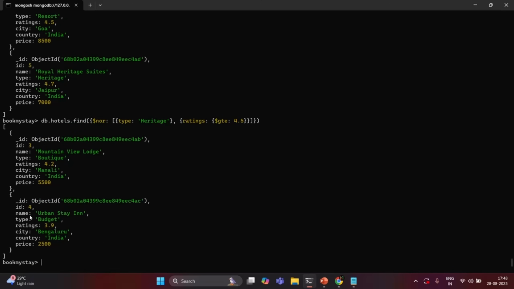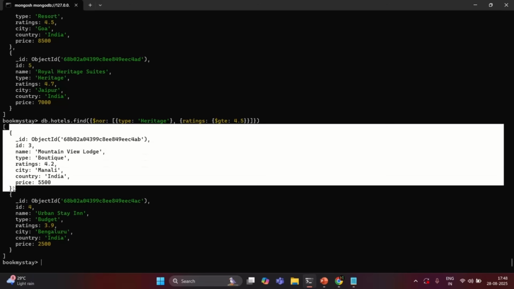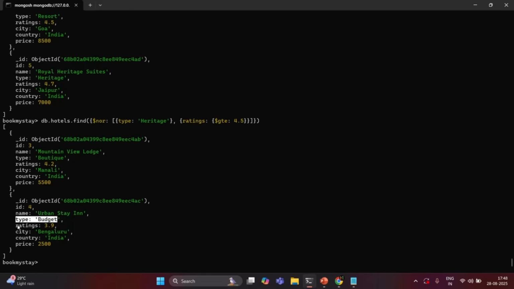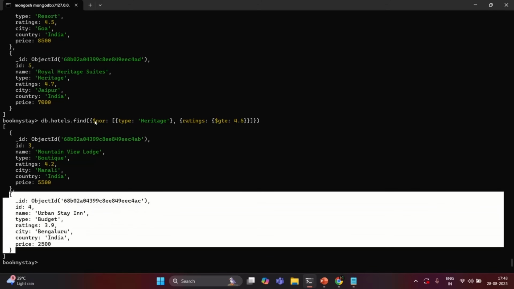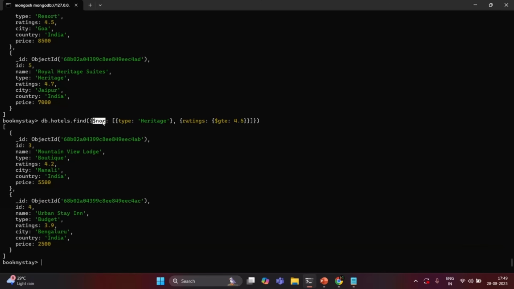So these two documents are filtered. Why? Because here the type is not heritage and the ratings is also not greater than 4.5. That's why this document has been filtered. In the same way, for the second document, the type is not heritage and the ratings is also not greater than or equal to 4.5. So that's why this document is filtered. So NOR is exactly opposite of OR. It filters those documents which do not satisfy any of the specified conditions. I hope this is clear.